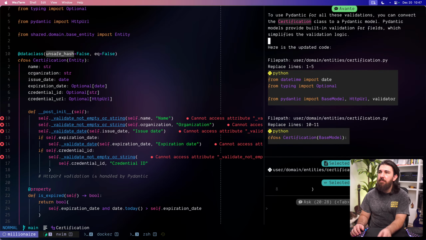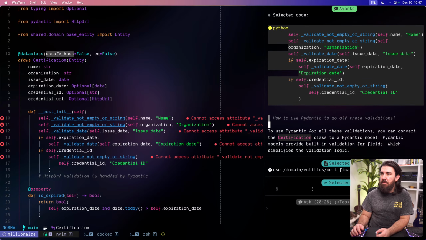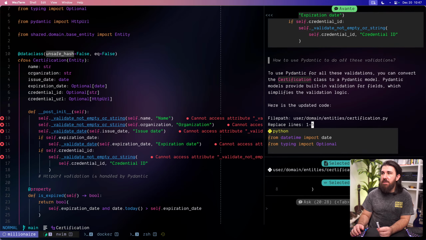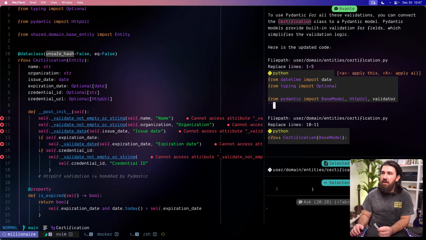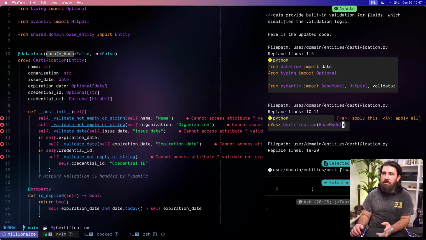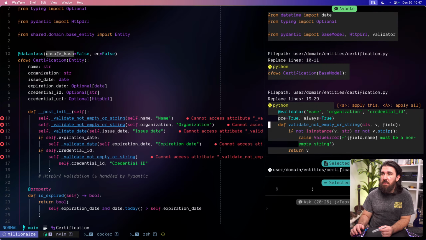All right, let's see. To use pydantic for all these validations, you can convert the certification class to a pydantic model. Pydantic models provide built-in validations for fields, which simplifies the validation logic. So we can import validator, HttpUrl, which we already have, and also BaseModel. It says that we can extend from the base model, but I would extend it as the second. We need the entity anyways.